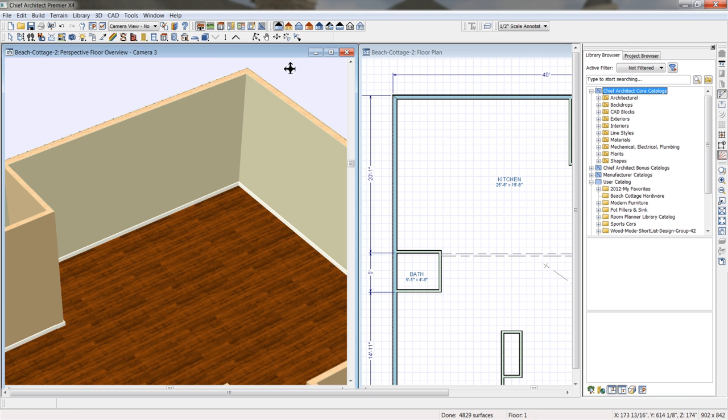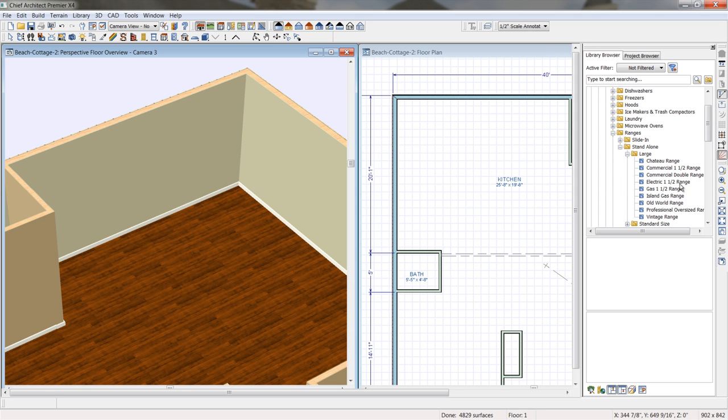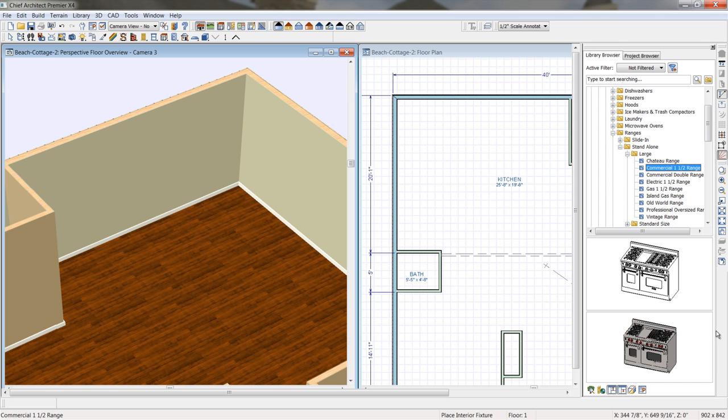Opening up our library browser, I'm going to browse into our custom or generic appliance items, and I'm going to find a range that will fit the sort of style that the client would want. You get a preview of that, and then I'm going to simply grab that and click along this back wall.